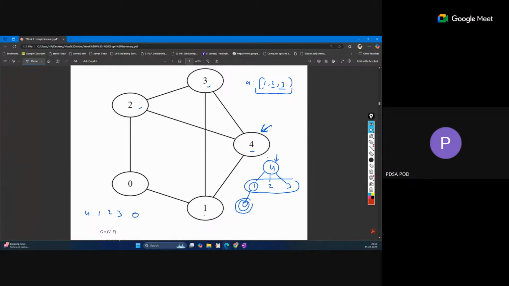So to validate the answer, maybe some wrong option will be given like this: 4, 1, 0, 3, and 2. Okay, so this is not correct, because 0 cannot be traversed on that second level. If we are considering 4 as the first level, 0 cannot come at this level because 0 is not adjacent to 4. Without completing all adjacent of 4, we cannot directly traverse a vertex which is not adjacent, so this cannot be here.